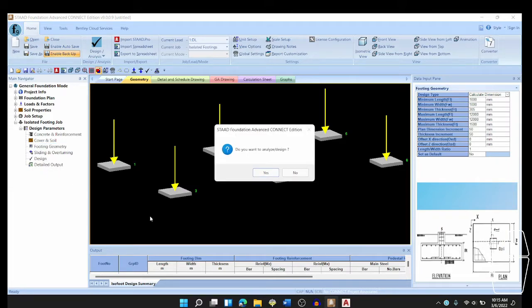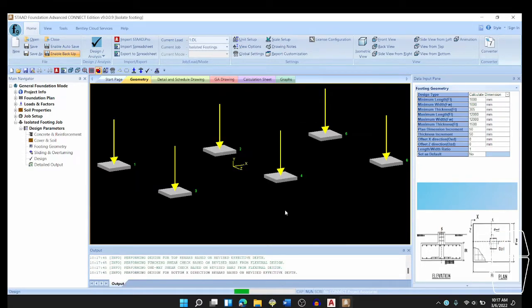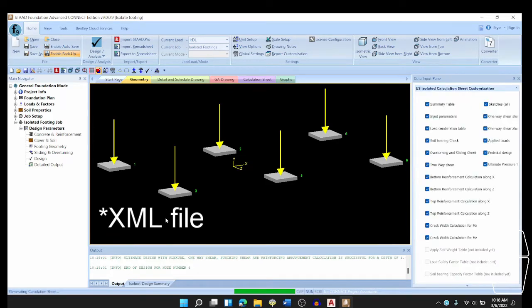We can now design the footing after setting up the parameters. During the design, the program will select a certain strength load as the critical load case. The output pane will display a series of messages as the program performs the footing design. If nothing goes wrong in your project, STAAD Foundation Advanced will provide you a detailed result in an XMS file.